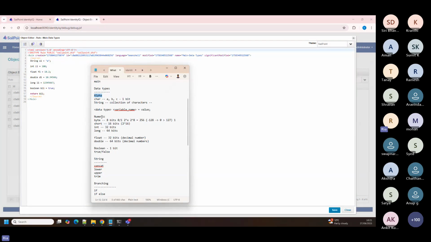Okay, for numeric, we have seen byte, short, int, long. These are whole numbers: 8 bits, 16, 32, 64. 1 byte is 8 bits. Next, floating point numbers, fractions: float and double. Boolean is one bit, either true or false. Okay, so these are the data types. Let's say I have a very big number. I cannot use integer, I'll use long. Example for long, what you will use.